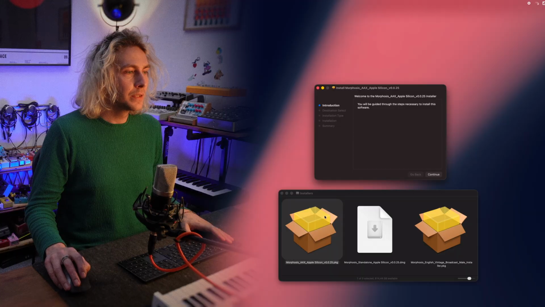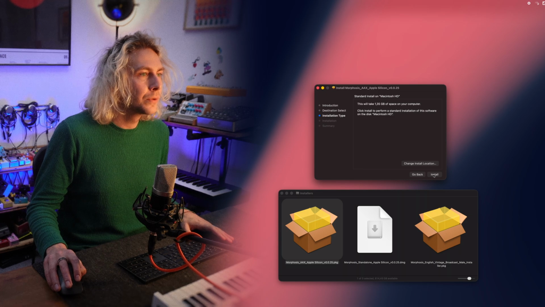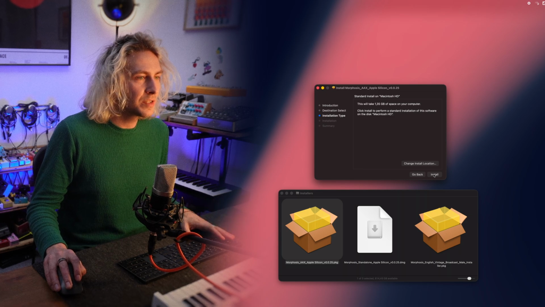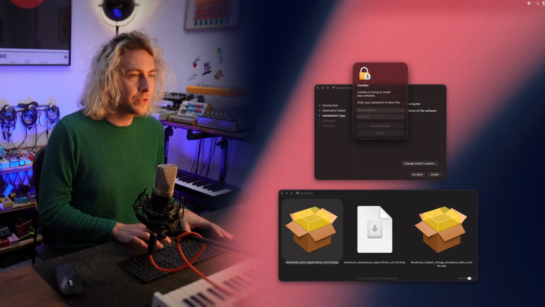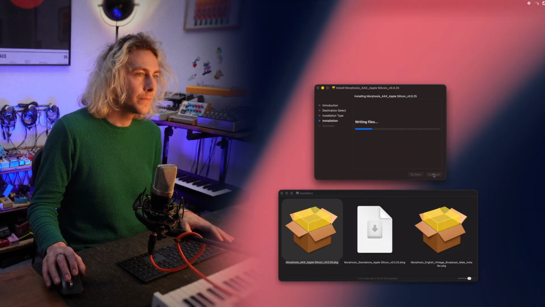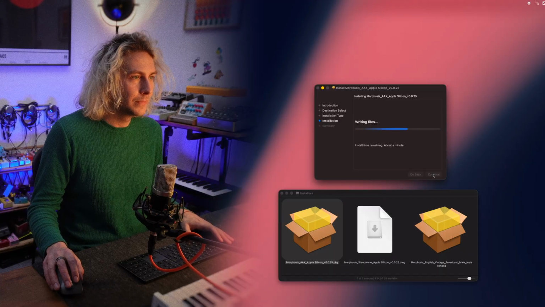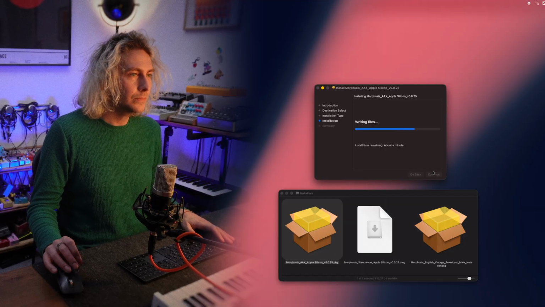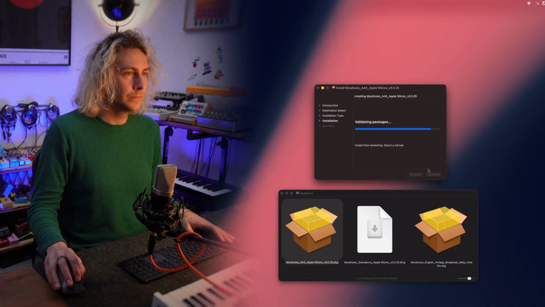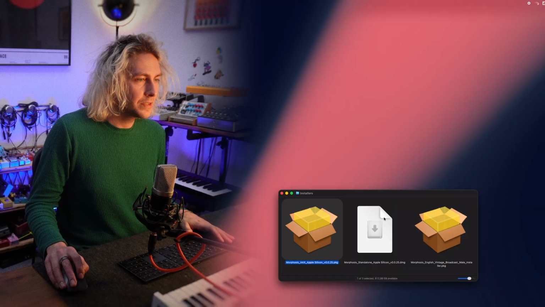Let's start installing. Double-click the AX Silicon installer, click Continue. It's going to take a bit of space, click Install, enter your password, and in a few seconds you should be good to go. You can click Close, and then let's get to the standalone.